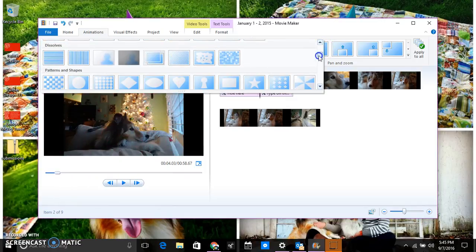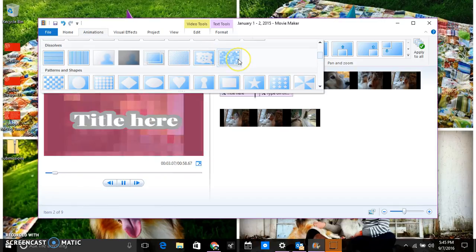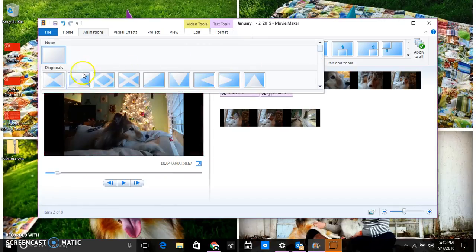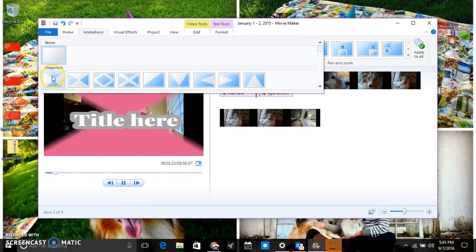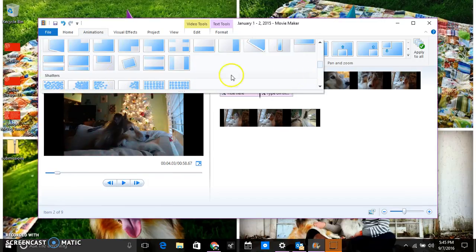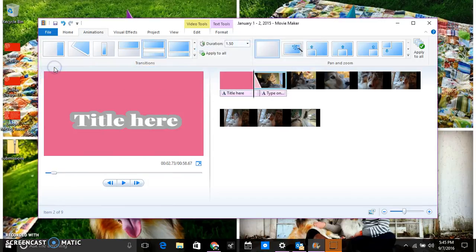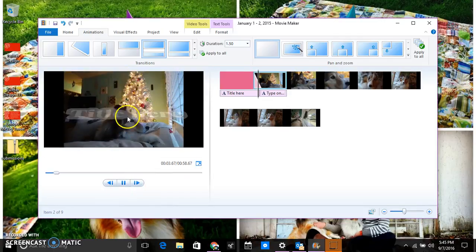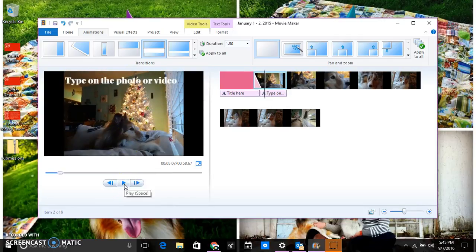And some of them are pretty fancy, like the squiggly and the dots, and some of them are just pretty simple, like none or the diagonals. One of the ones I like to go to is this one here, which drops the next slide over, which is kind of fancy. So that is animations.